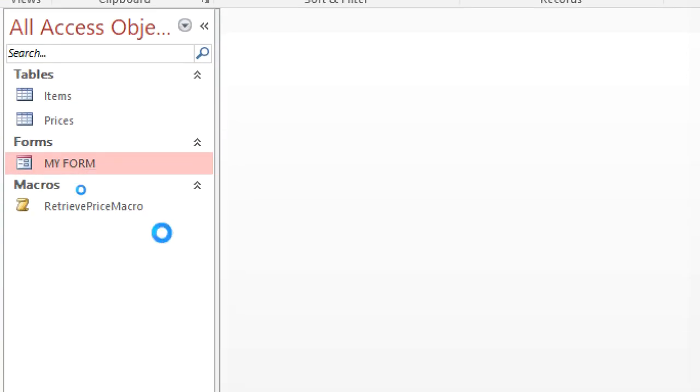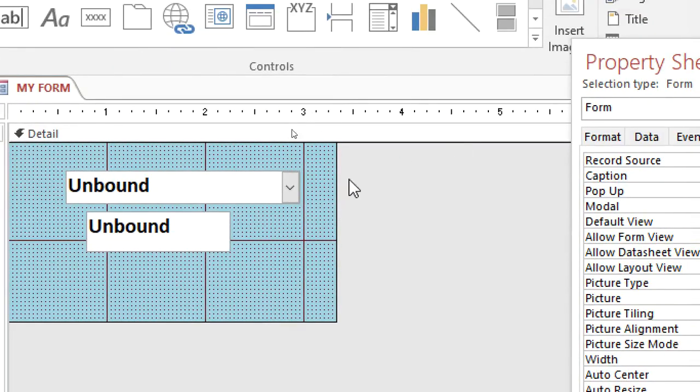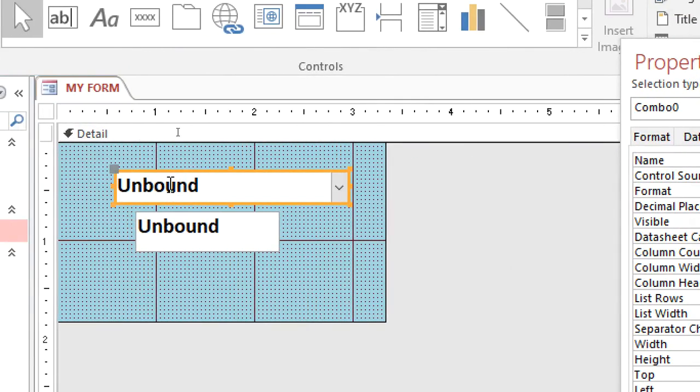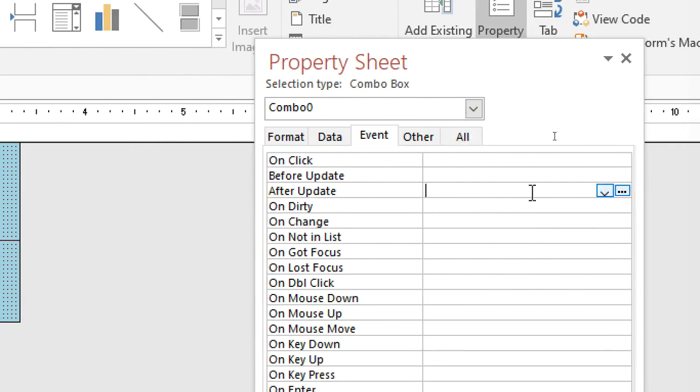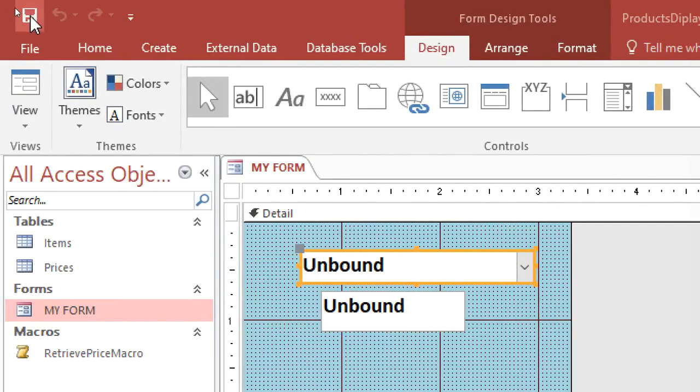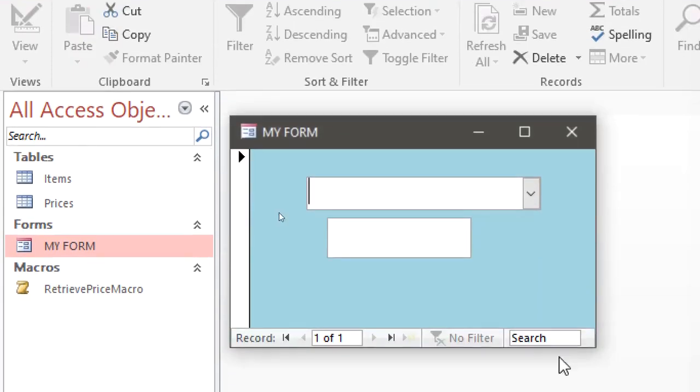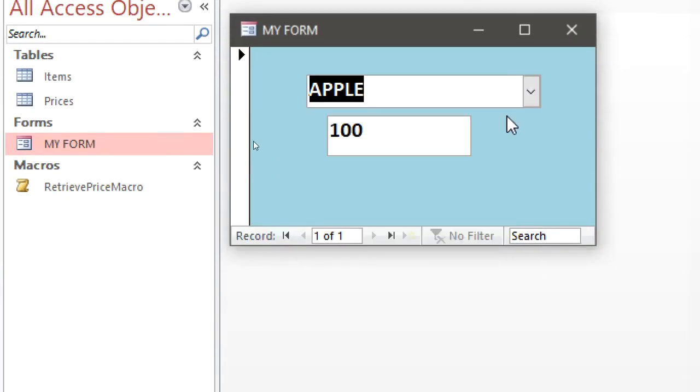So after doing this, the last point is to go to your form here, right click, go to design view. Then once you go to this point, click on your combo, then go to event, then on update, choose your macro. Your macro is retrieve price macro. So after doing that, you can now save your work and then just choose. You see now it's working perfectly.